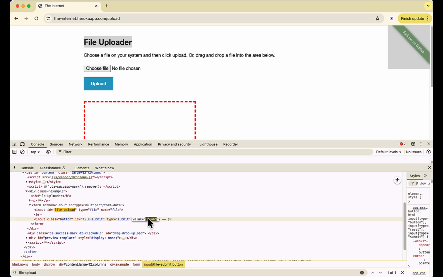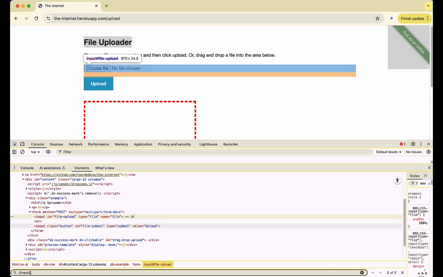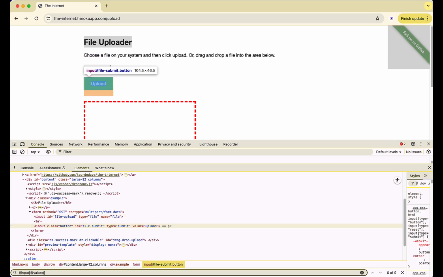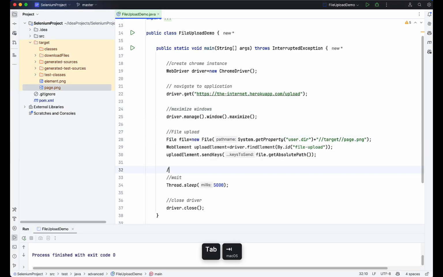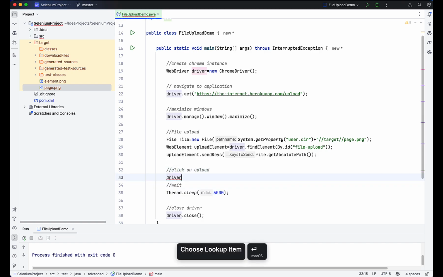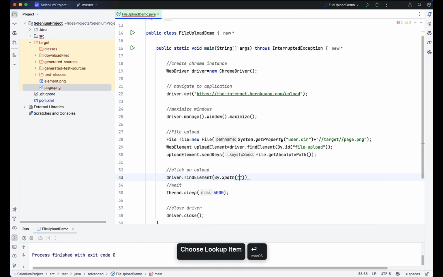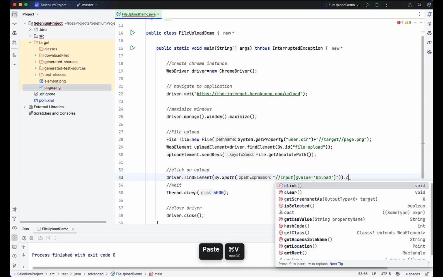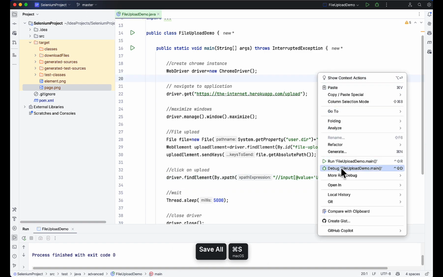So I'll construct the XPath: find the input tag which has value equal to upload. And we can use the XPath also. So let me go to my code, click on upload. Here I'll write driver dot find element by XPath, and here I will use the click method. And then after that we are waiting for 5 seconds.